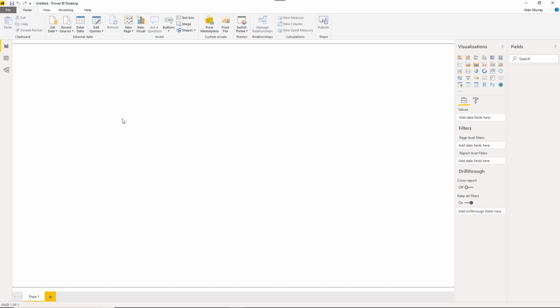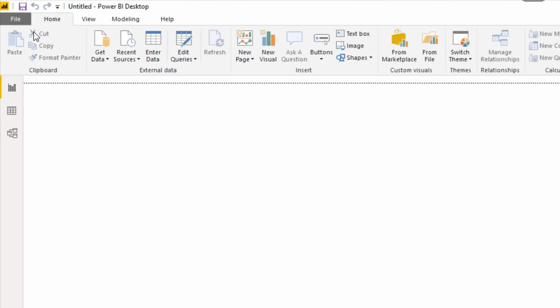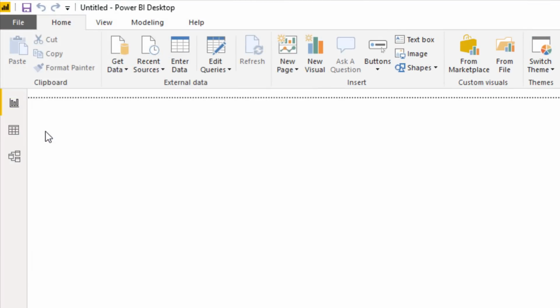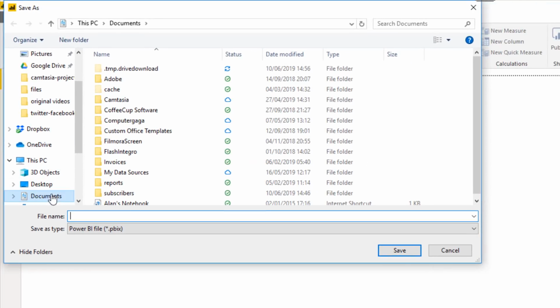And the first thing I want to do is save this report. And I can do that in the usual way. File, save as, and I'm just going to save this to my documents folder. I'm happy with this. Now look at the bottom here. Save as type, Power BI file, a .pbix extension. So Power BI reports have a PBIX extension.